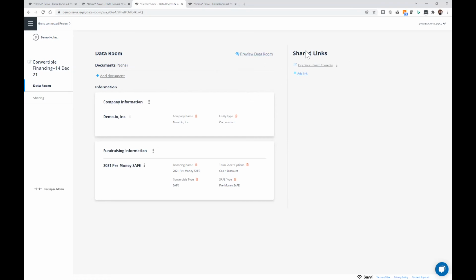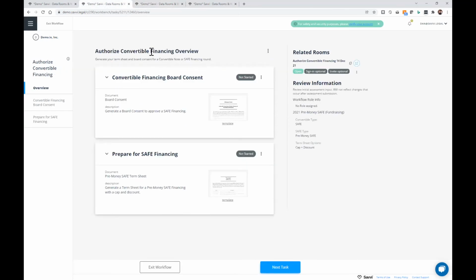If you want it to be more comprehensive, where you're sharing more stuff like your org docs and your board consents, then again, add as much as you want. But again, that is just showing that the authorized convertible financing task will create a data room for your financing. If you want to use it, you don't have to, but it'll create that for you to use. Other than that, go to create a data room. You can create a basic one, create a comprehensive one, edit it, customize it, whatever you need to do. And that is the data room functionality right now.